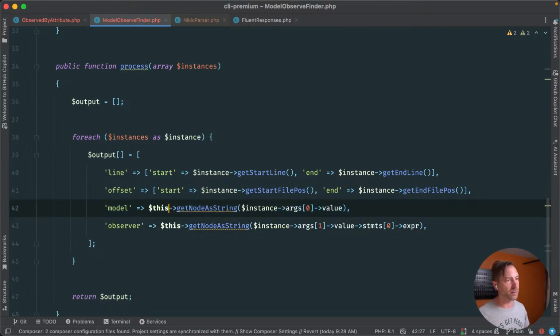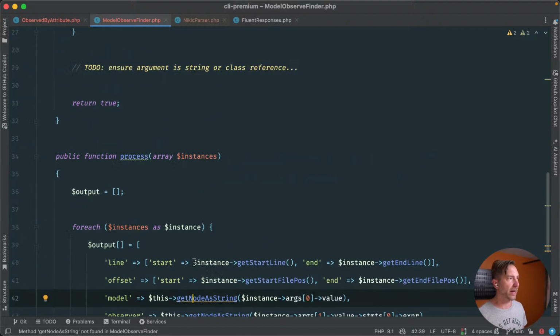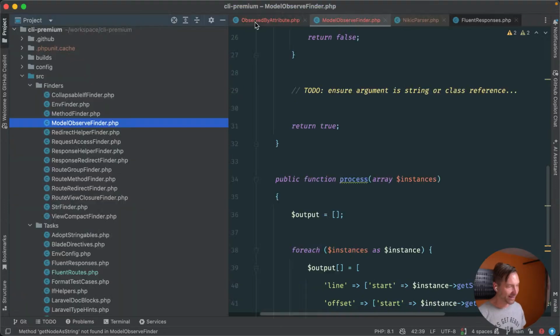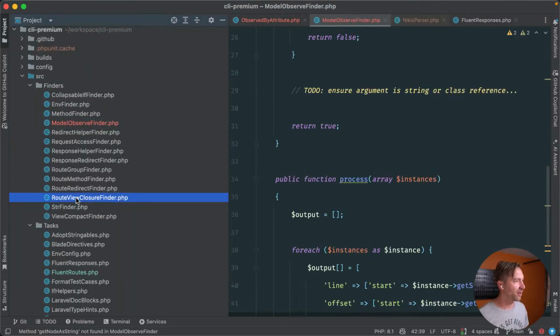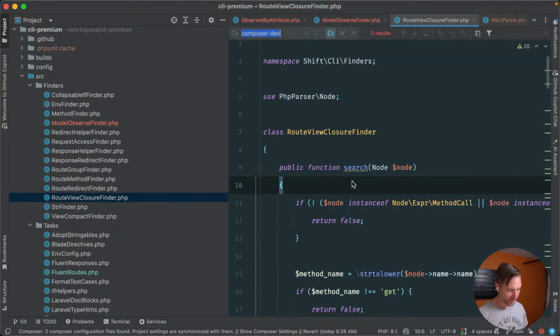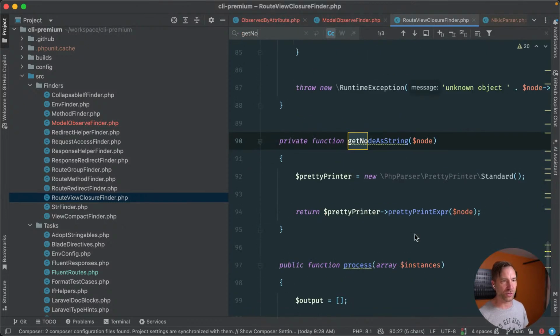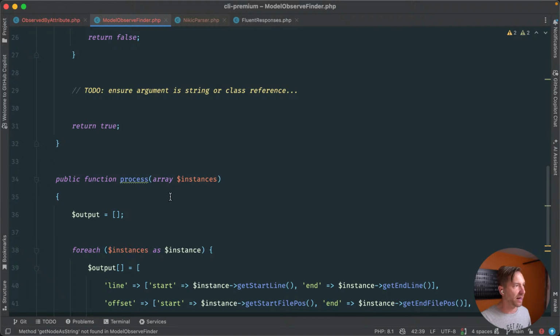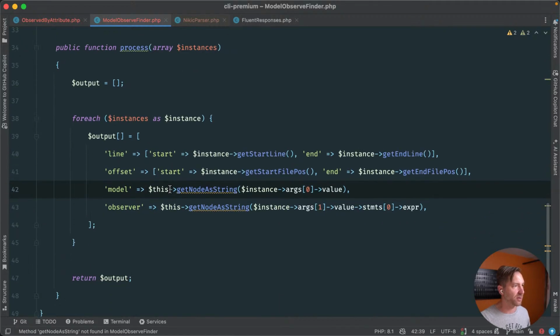And so this is get node as string. I think we killed that on accident. So let's go back and get that from our route view closure finder. So we have get node as string. Oh, we're just pretty printing it. Do we need to pretty print it? We shouldn't really need to pretty print this thing. We already kind of know what it is. I think we could just be a little fancier here.